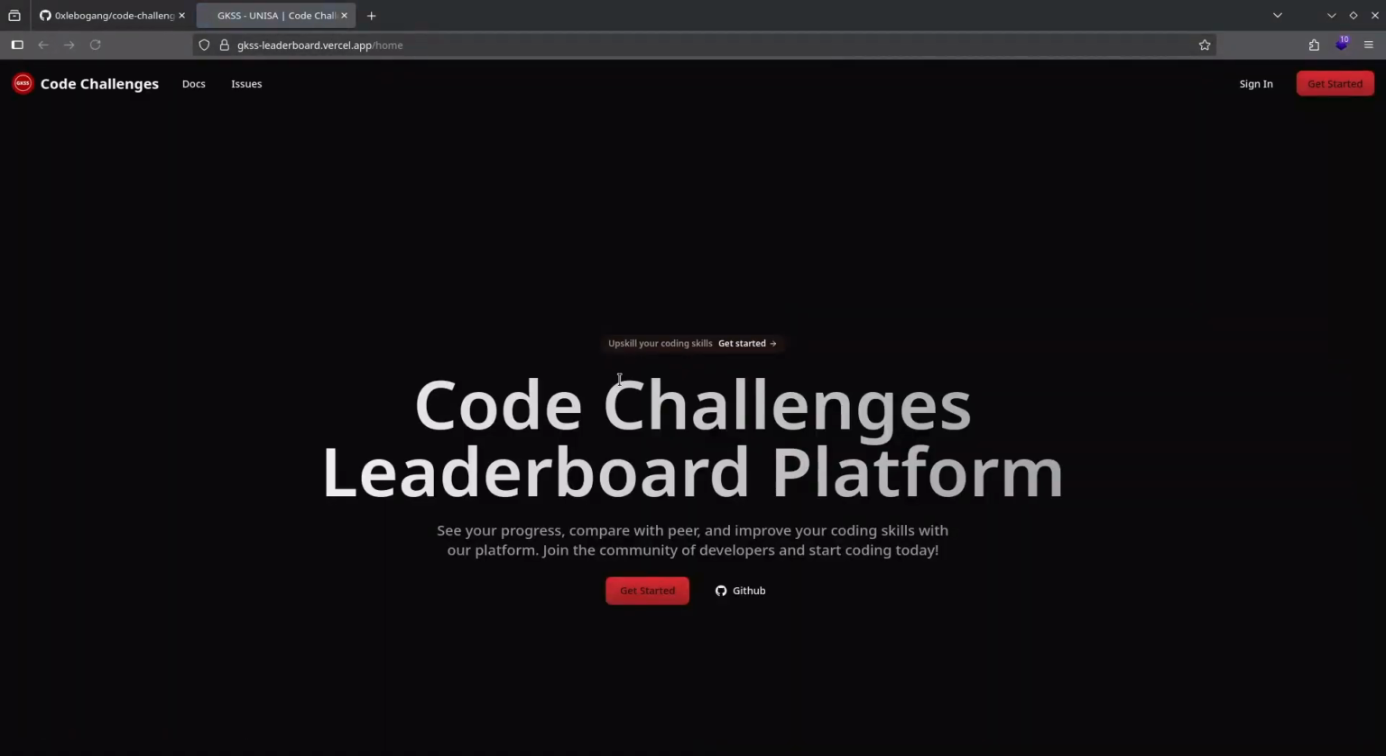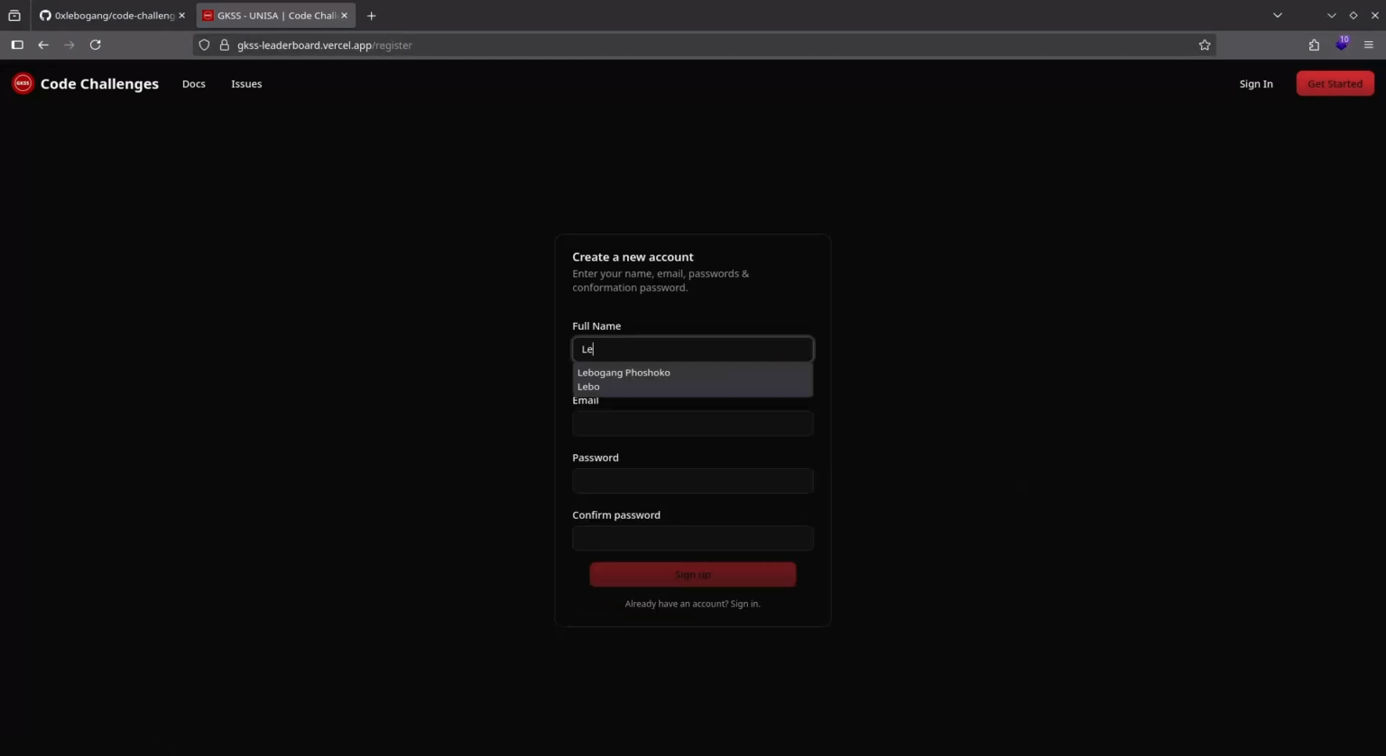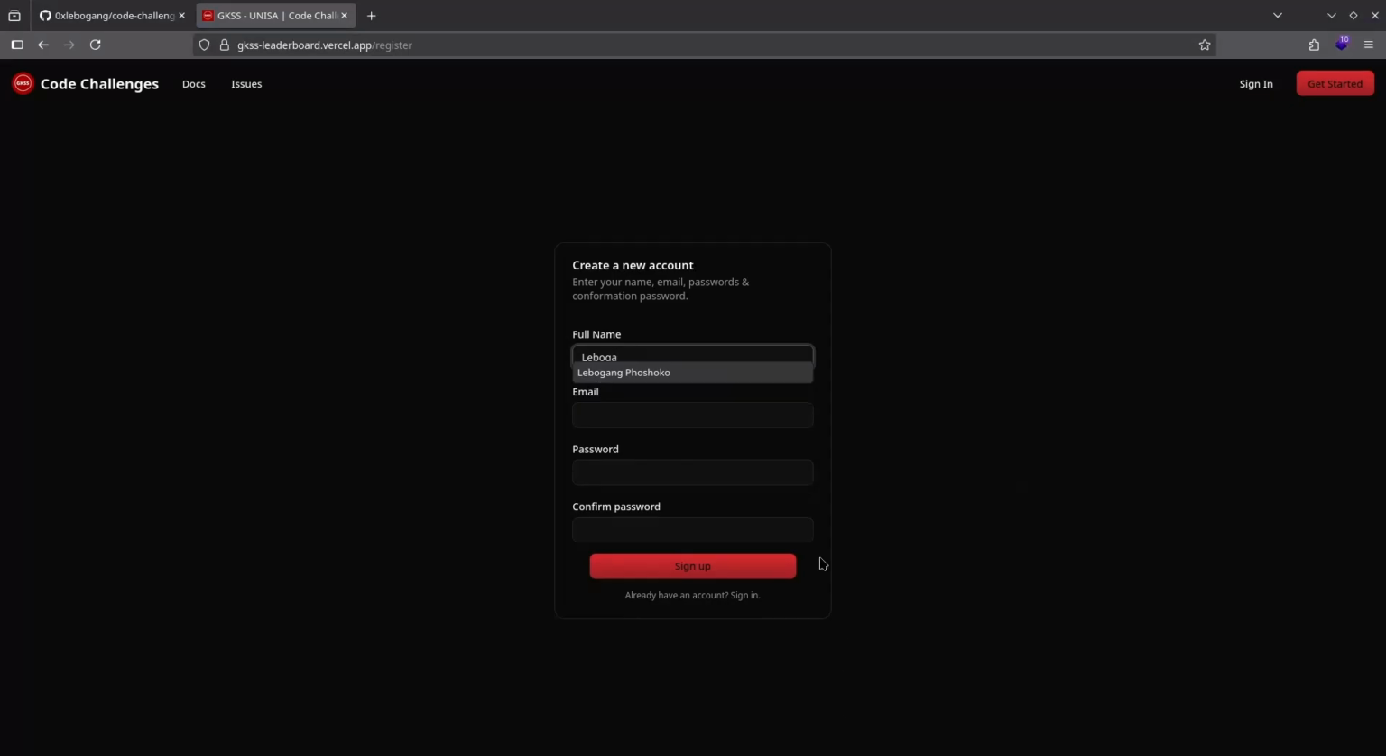It'll open up the web app and you're going to be on the landing page. You head over to get started and you create your account. We'll just create a new account right now.